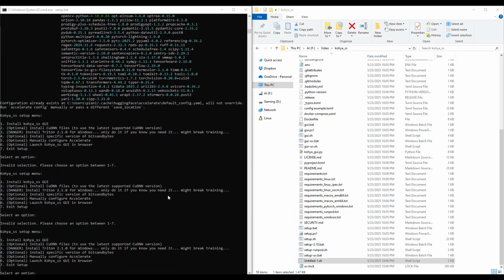Alright, it takes some time, so be patient. If you see that it doesn't respond, it's just working in the background. As you can see, I pressed enter a few times, so the menu came back up again. Now that we have installed all the dependencies that are common for the application, the next thing that we need to do is configure accelerate manually.